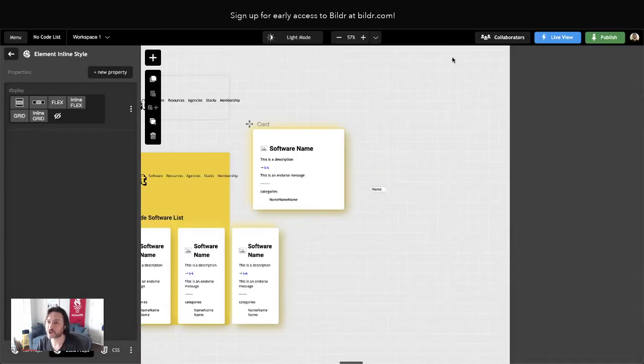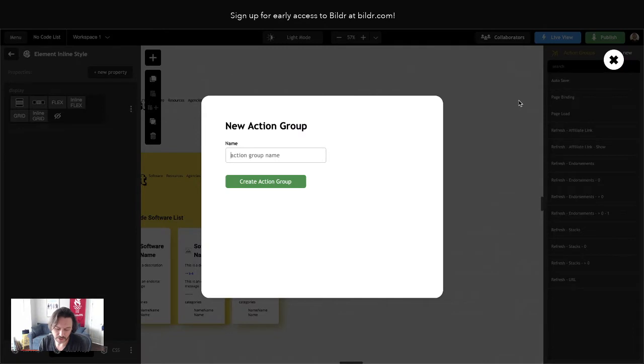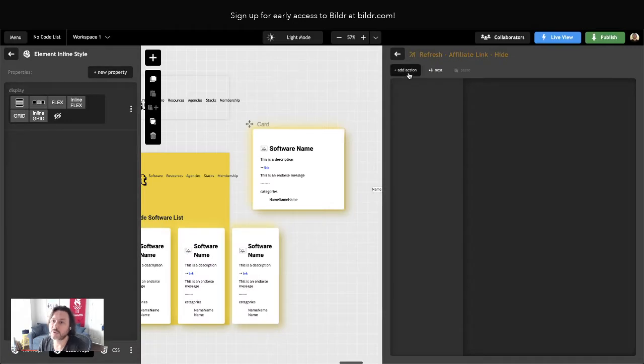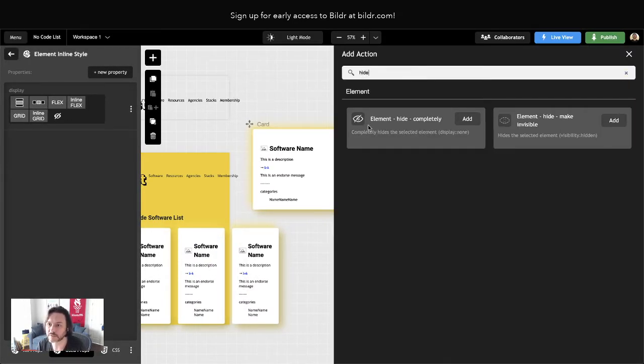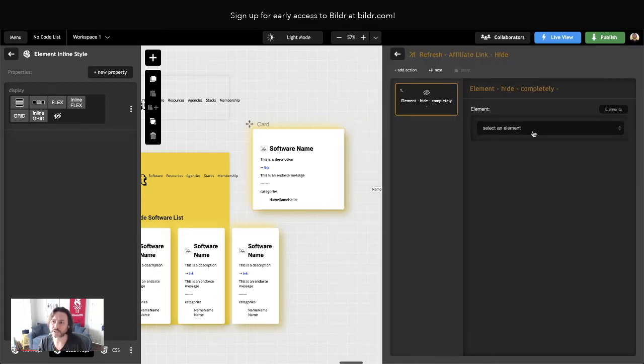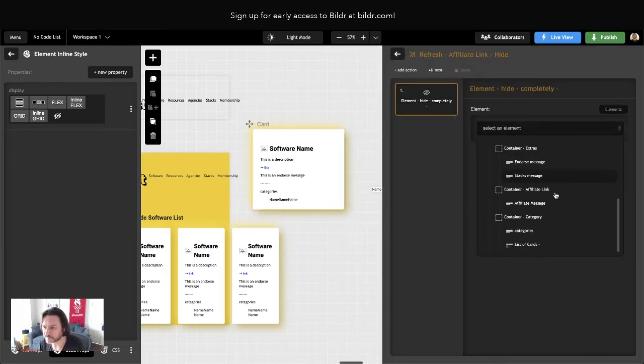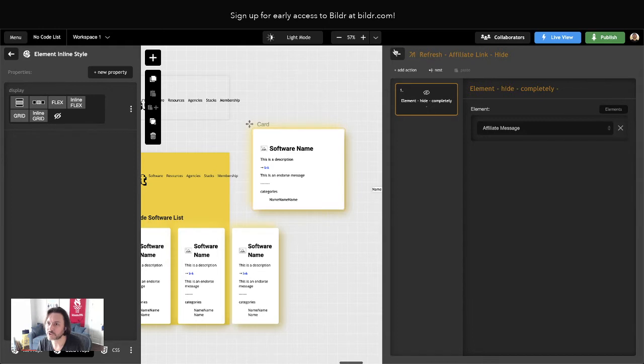And just for good measure, I'll make a hide action too, because similar to the other one, I can just run that hide action. It's not going to need it because it defaults to hidden and almost will never have to be shown and then hide, but that's okay. Affiliate link and then hide. And so right now I'm going to use some built-in actions, element hide completely, which what it literally does is it adds a display none. So I'll do that on an affiliate message.